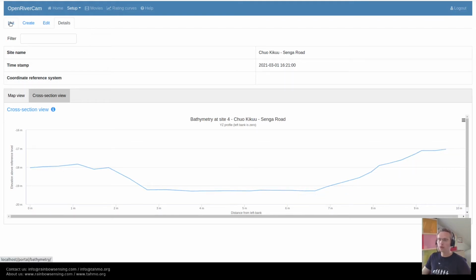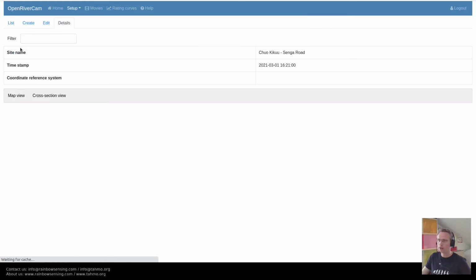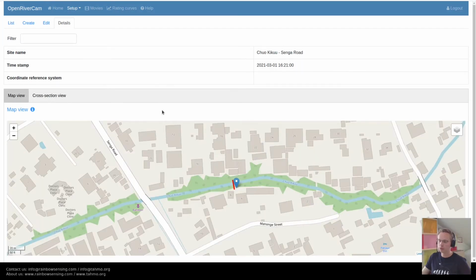You can go to this view later by simply going to the bathymetry setup, and then from the list view click on the details button. This little I indicates the details button for the specific bathymetry that you're interested in. So if I click here, I'm presented with exactly that same view.